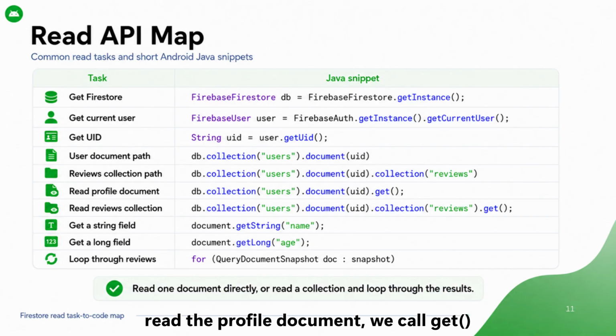To read the profile document, we call get on the document reference. To read the reviews collection, we call get on the collection reference. The final group extracts the values. From a document snapshot, we can call methods like getString or getLong to retrieve individual fields. For a collection result, we loop through the documents and extract fields from each review. This table is useful as a reference when students are writing their own read methods.